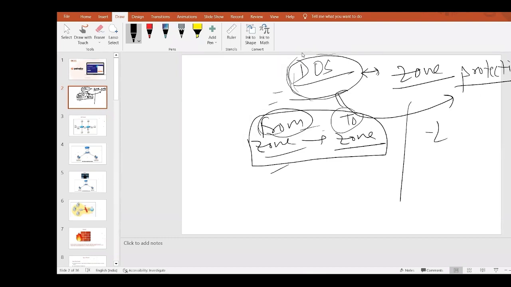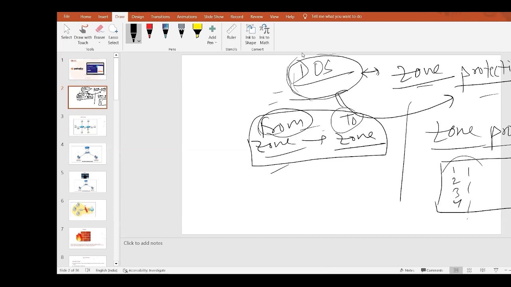In the zone protection, it's a global zone protection. If we create any kind of policy for the zone protection, that is going to be applied on each and every zone. If you have multiple zones, whatever the zones, it's going to apply globally onto that. So that's actually the main difference.